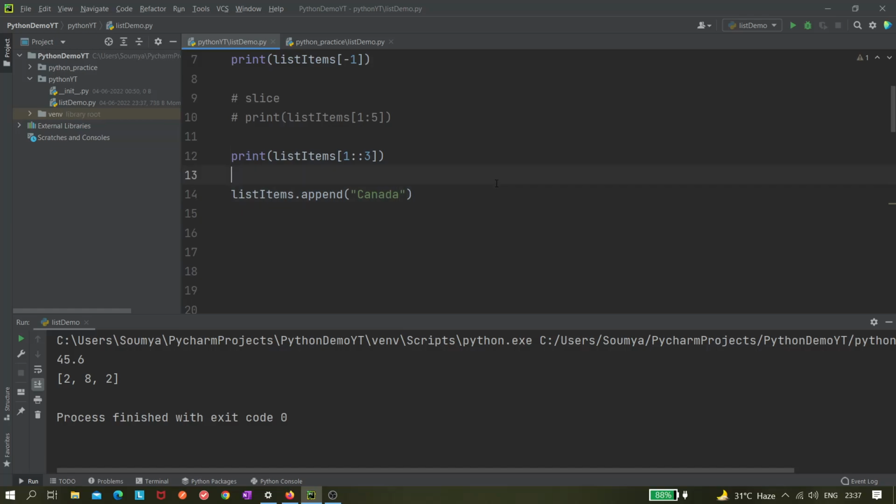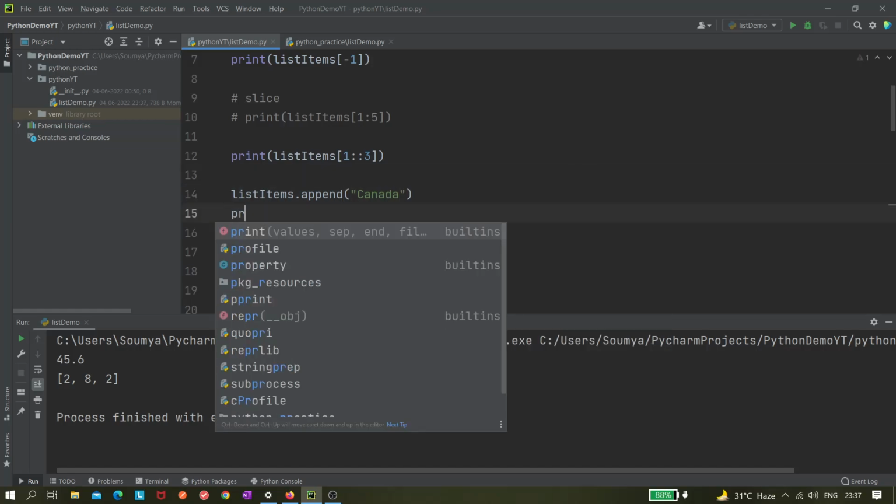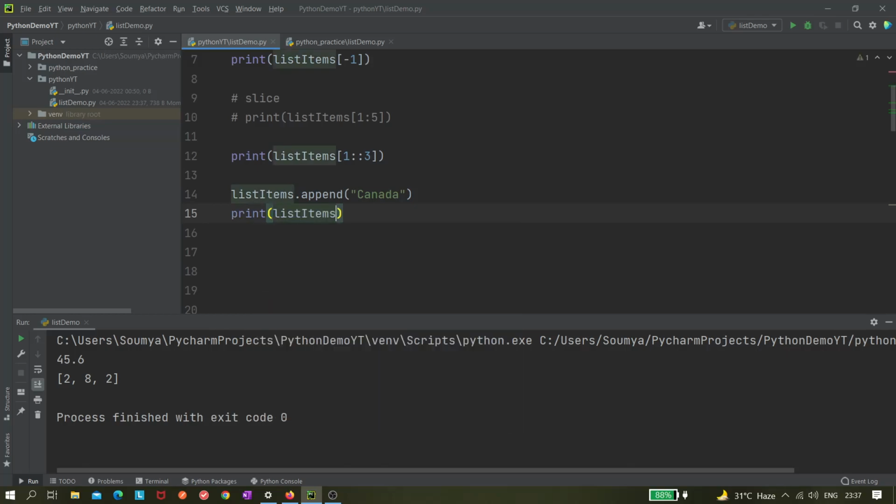Okay, so I'm adding Canada and I'm running it. Okay, before run I should print it, right? Print list item. So as you can see, as list is mutable, that is why we can append a value, and because mutability is there.